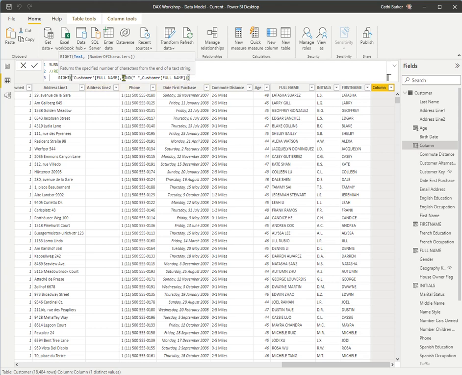Now, how many characters do I want to come in from the right hand side? Well, the number of characters is going to be the length of the full name minus the position of the space. That remainder will be the number of characters I want to grab from the end of that full name. So I want the length, which is LEN, of the full name, close bracket, minus the position of the space.